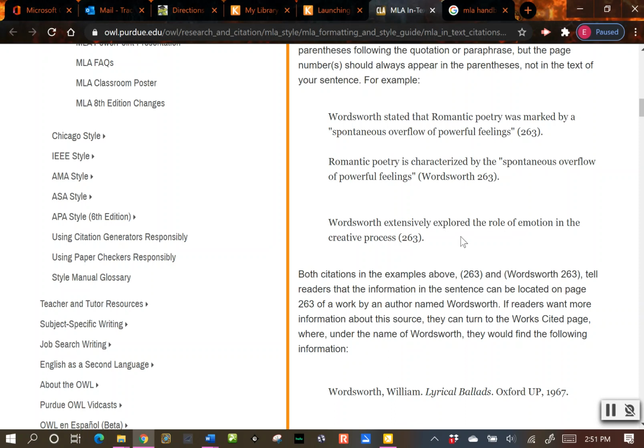So maybe we decide we don't want to put the author's name in the sentence. So here's an example of that. Romantic poetry is characterized by the spontaneous overflow of powerful feelings. So here we've included Wordsworth and the page number in the parentheses. So we would know to go to this citation. Alright? So again, it's about what signal phrases you use in that sentence that determines what, if anything, gets put into the parenthetical citation.